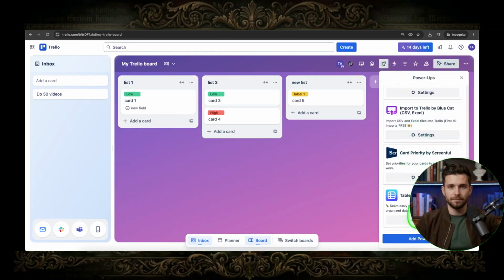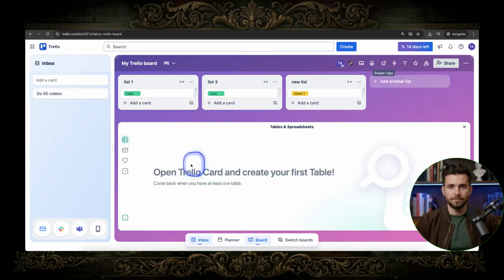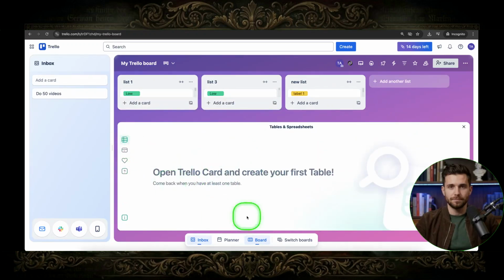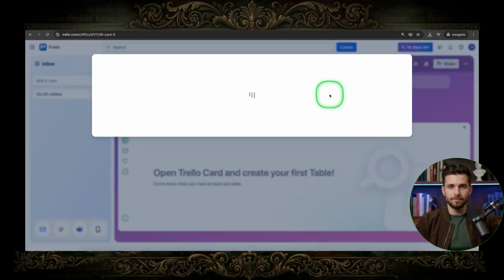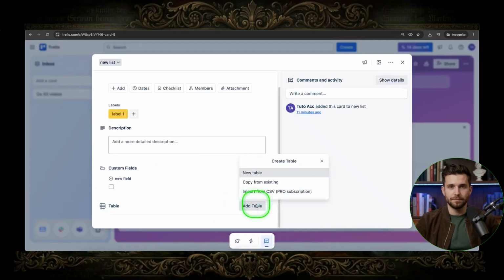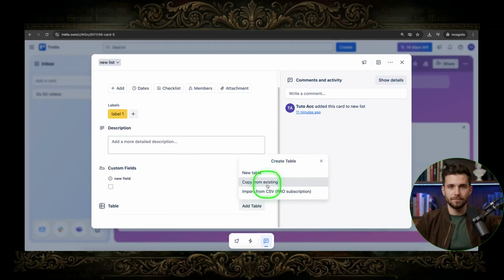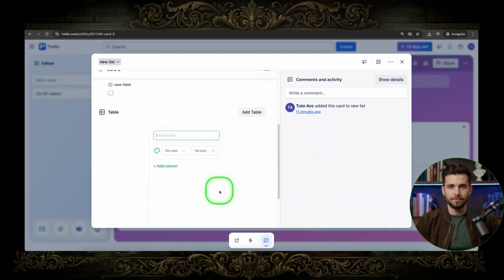To access it later, just head back to your Power-Ups list where tables and spreadsheets will be ready for use whenever needed. To get started, open any Trello card and select the option to add a table. You can create a fresh one, duplicate an existing layout, or import data.